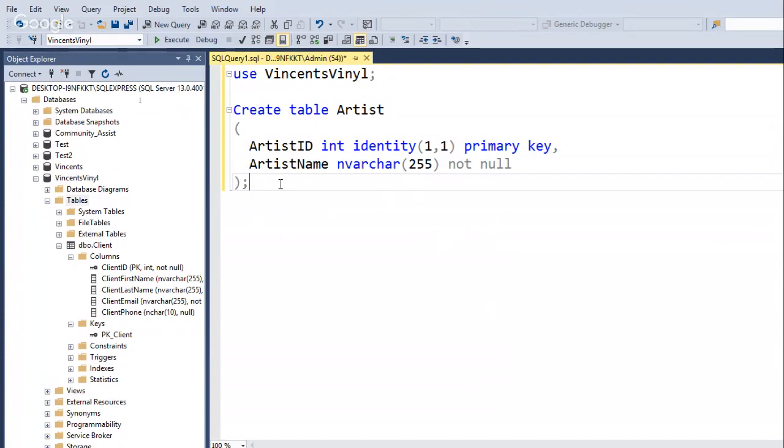It's not case sensitive. It's a nice thing. Most languages are case sensitive. SQL is not.